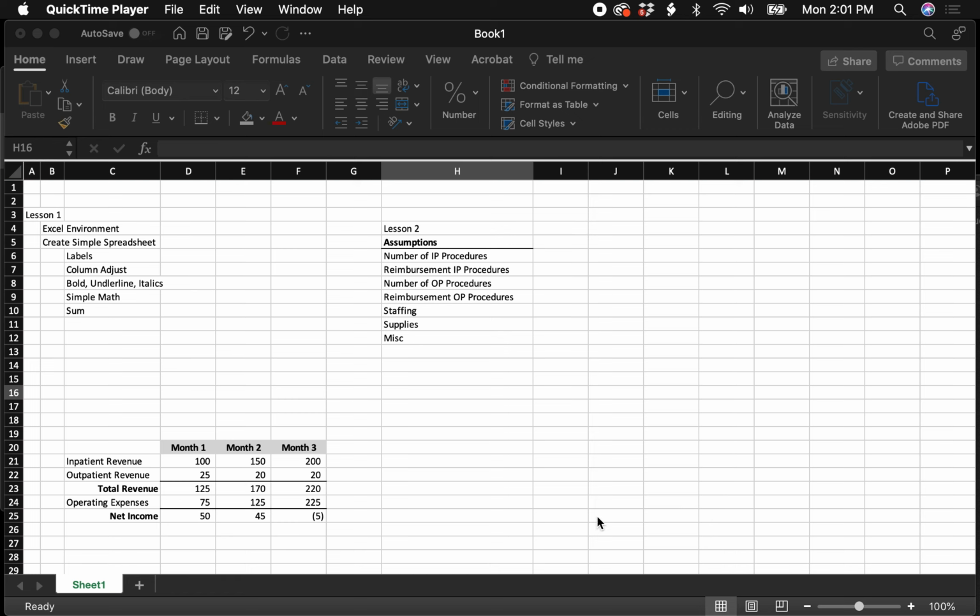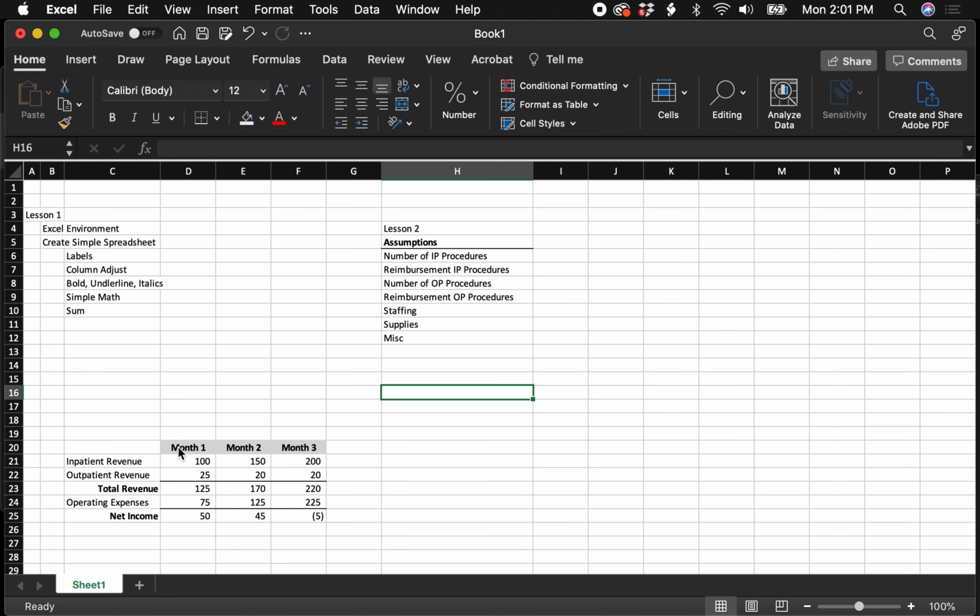In lesson 1, we made this simple spreadsheet, and we're just going to expand it out. I have listed some of the assumptions here. Let's fill that out. I want to be able to show my month 1, 2, 3, so I'm going to copy and paste that. Remember, we click in the first cell, drag over, Command C for copy, and then Command V for paste. And so now let's look.